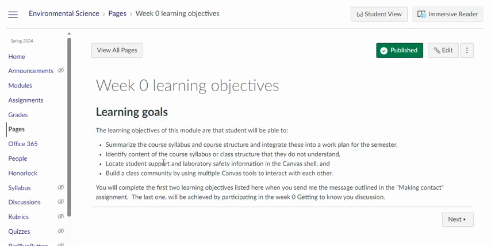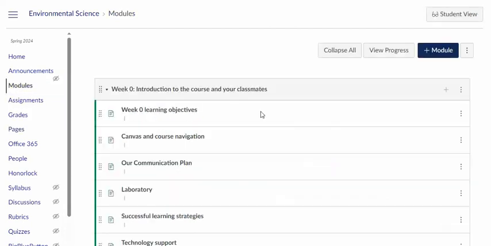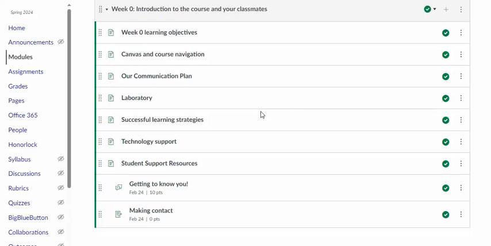You're also going to find the student support and laboratory safety information within the Canvas shell. That is all in the week 0 module. And we're going to try to build a class community by using multiple Canvas tools to interact with each other. So all of the tools for meeting those learning objectives are in here.